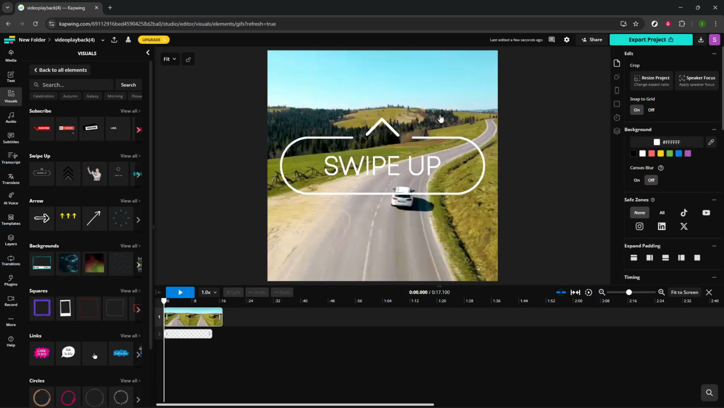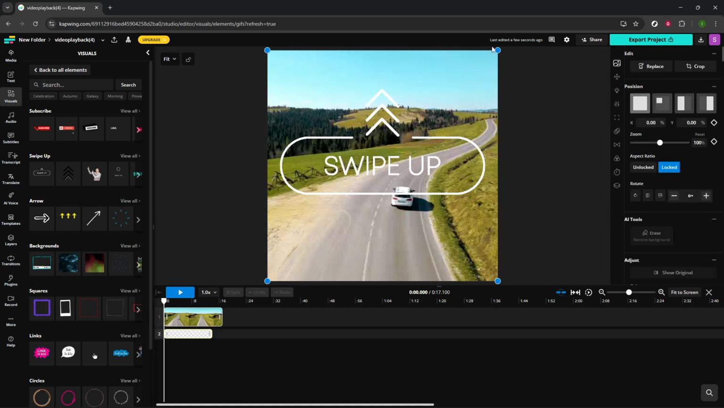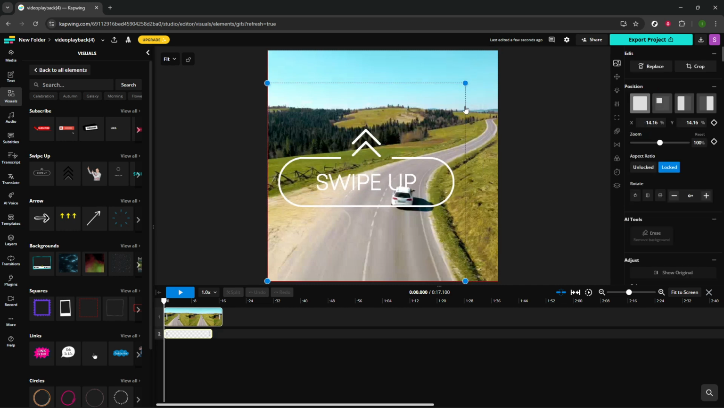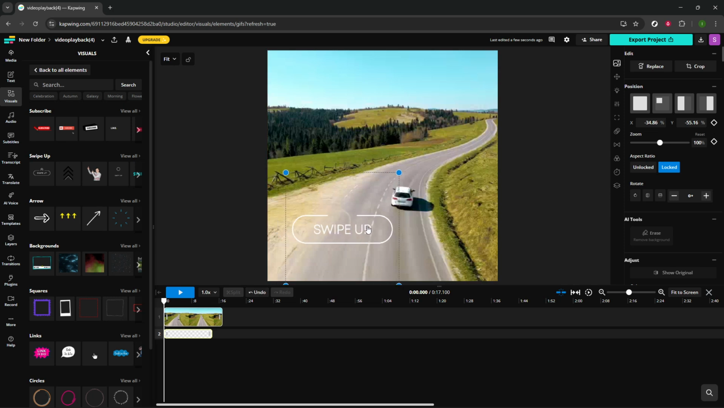within the frame. After resizing, you'll likely want to reposition the GIF to get it precisely where you want it on the video. Click and drag the GIF to move it around until it sits perfectly aligned with the rest of your visual elements. And there you have it, a customized video with engaging GIF content.